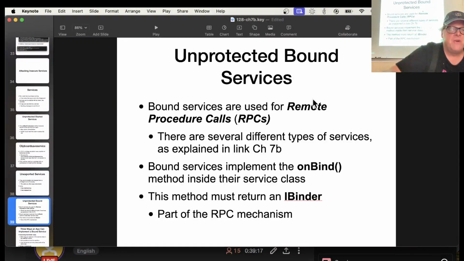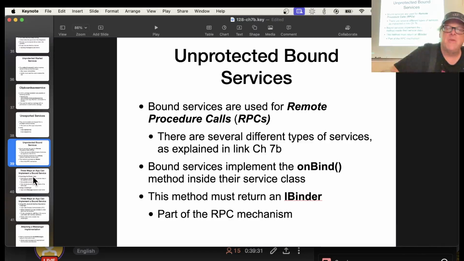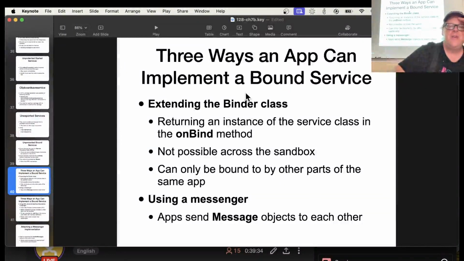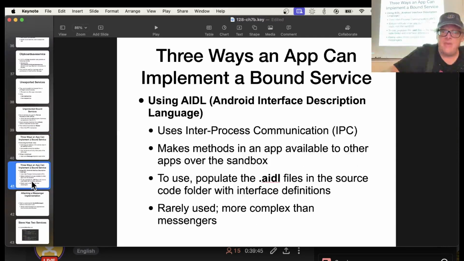Now, bound services are ones you use for remote procedure calls, where one app will request service from another app, and they implement the onBind method and return this structure called an IBinder. That's the remote procedure call mechanism whereby one app can request service from another app. So you can extend the Binder class, or you can use a Messenger and send Message objects to each other. These are various internal Android ways for one app to request service from another app. And you can use this thing called Android Interface Definition Language, which makes methods in an app available to other apps. And it's more complex and rarely used.